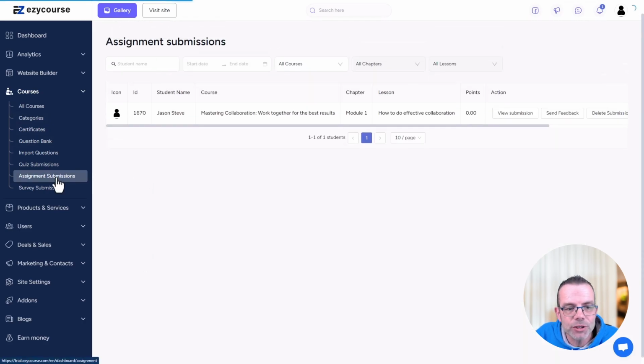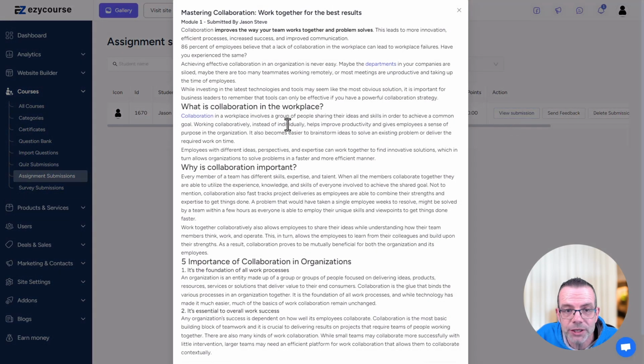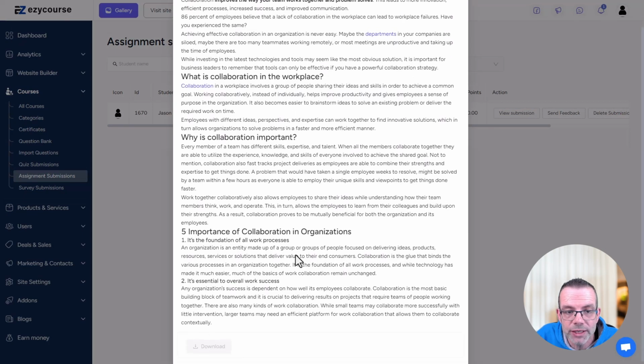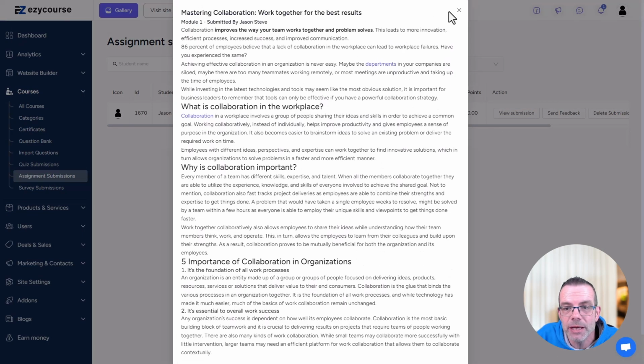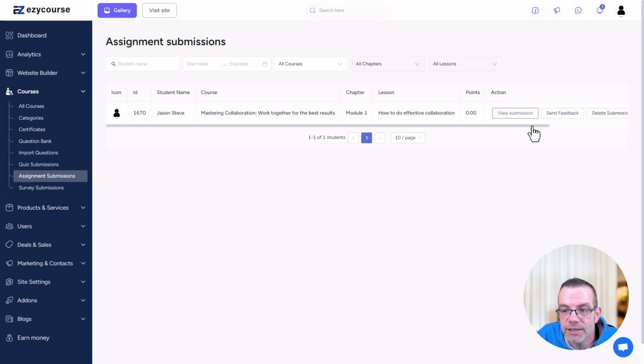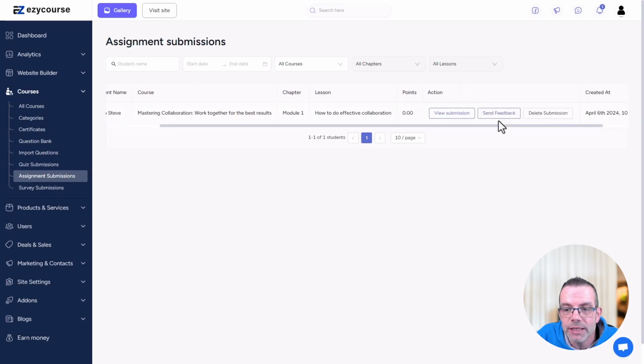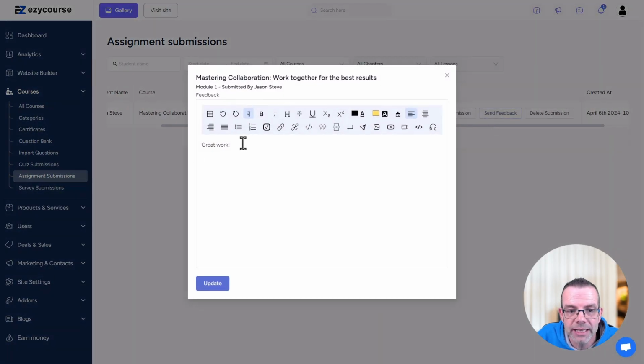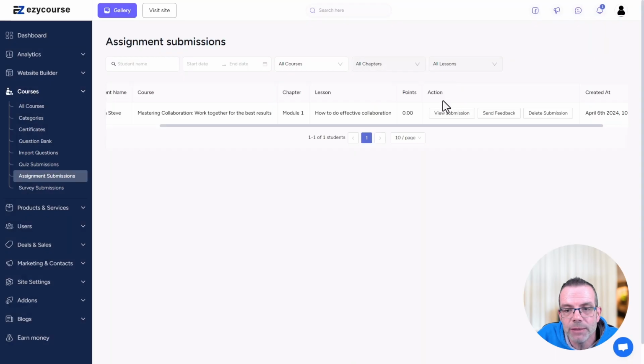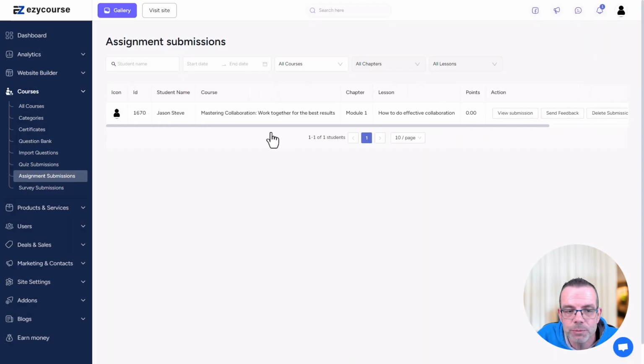On assignment submissions, I can go into assignments here. I can look at assignment submissions. I can view submissions and read people's work. If they've added any files, I'd be able to download them. I can send feedback to the students if I want to. So click in here and just give them some feedback on the work that they have submitted.